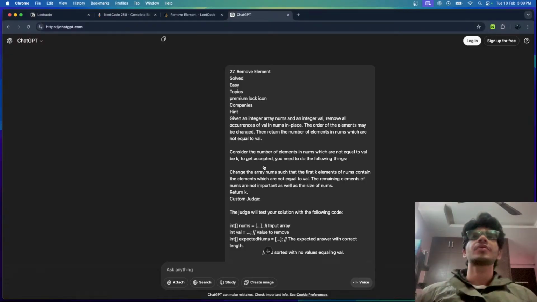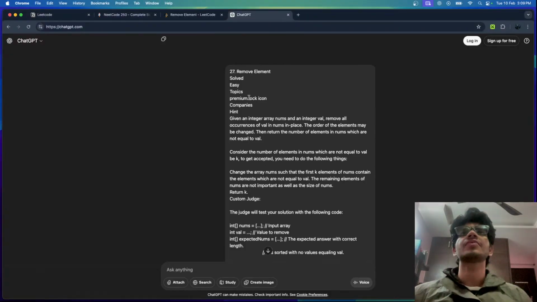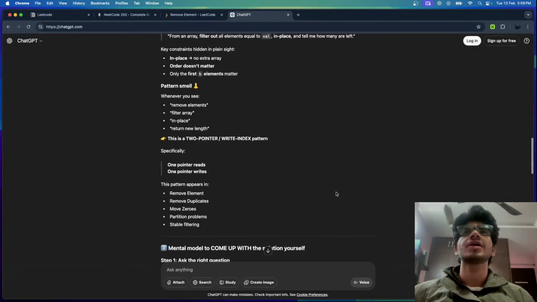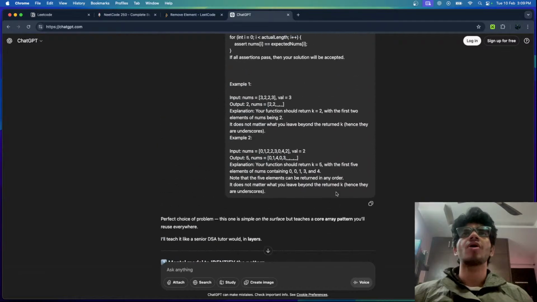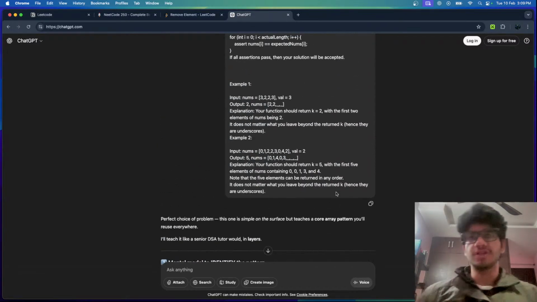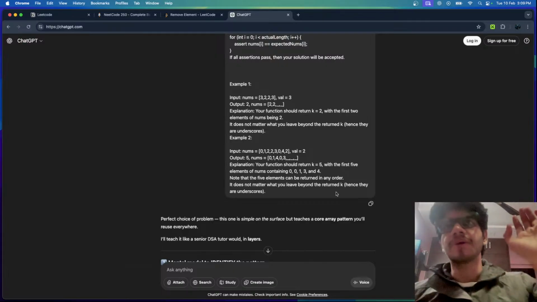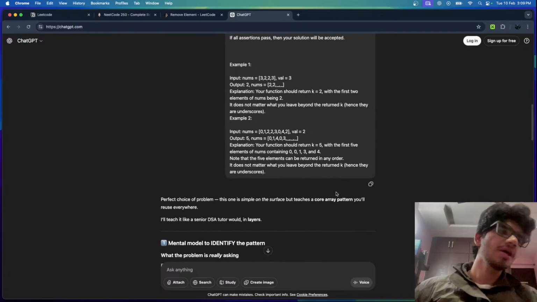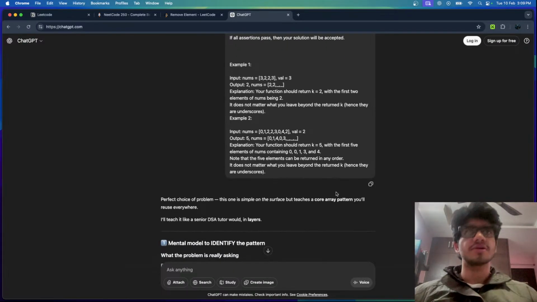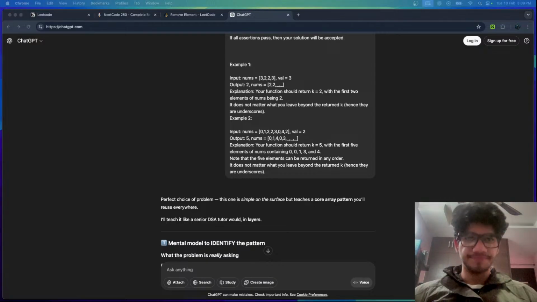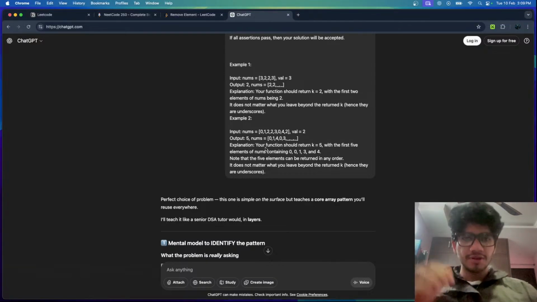So we are solving Leetcode in public. We got this problem. I just gave a prompt to ChatGPT to teach me how to solve this problem because I already spent that amount of time on this problem, and I did not end up solving it. So we are trying this again, trying to solve this problem.